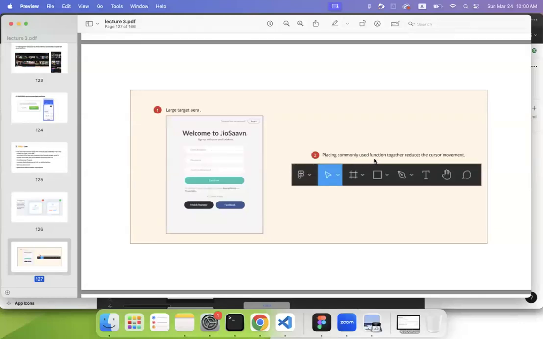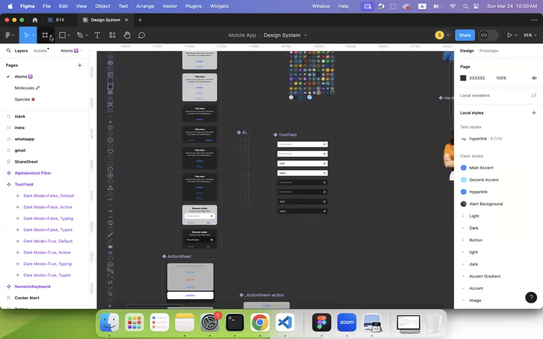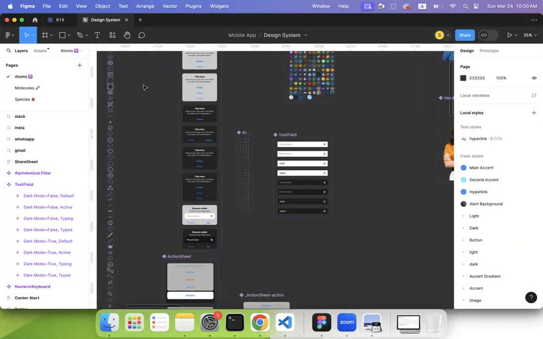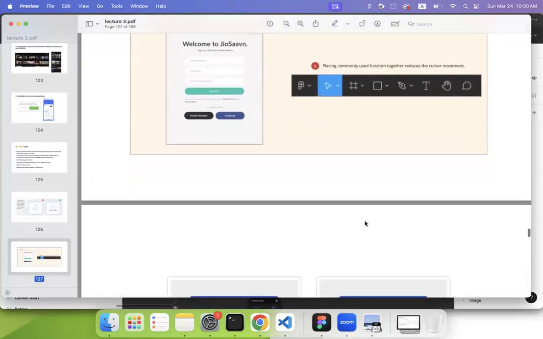And even in Figma or any other image or design tool, we have placed commonly used functions together to reduce the cursor movement. For an example, if we switch off development mode, all these commonly used items are placed in a similar place. So users can easily interact. It is not only for Figma, but for Photoshop, Illustrator, Adobe XD or anything. They are using similar elements in one place. So users can interact with them very easily without moving their mouse much.